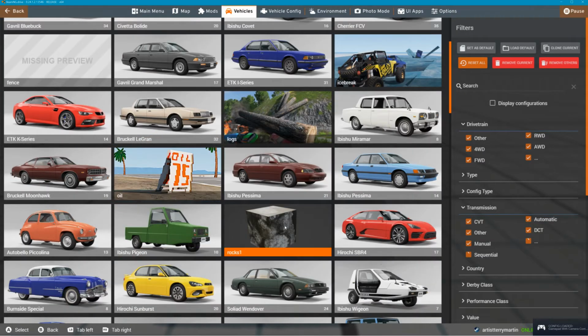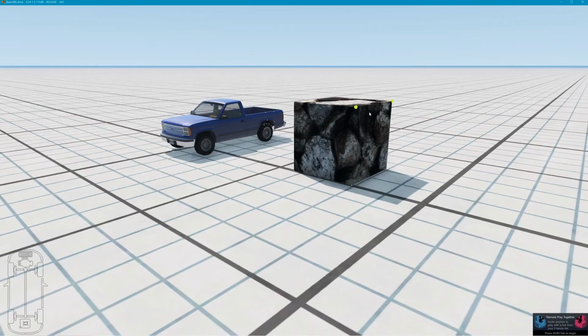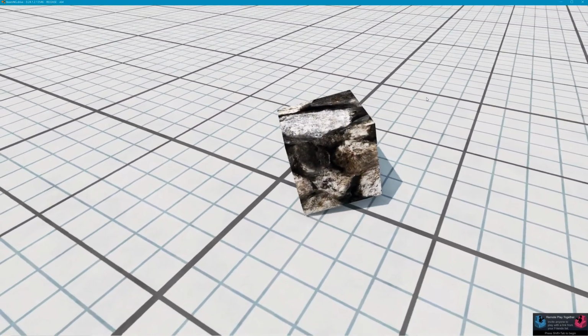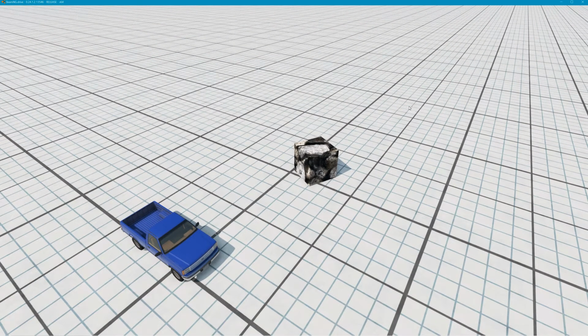There's our rocks. There we go. Let's spawn that. Look at that one there. That's a rock there, Fred. I ain't never seen one. Alright. Mod works. Next thing.